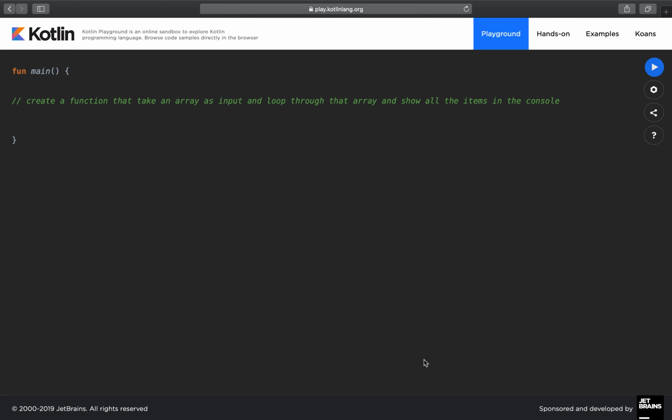So in this video we are gonna take another task which will be maybe very simple because it is only about thinking how you can plan for your task. As you can see, the task says create a function that takes an array as an input and loops through that array and shows all the items to the console. Very simple. So I'm gonna create a function, so fun.